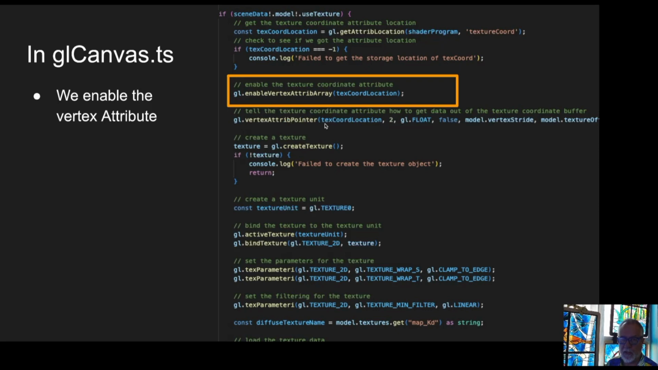And then we go through here. You remember how we said colors are interleaved with positions? Well, we're going to do the same thing here. We're going to add our texture coordinate. It's 2 of type float. And we're going to have a stride for the whole vertex.